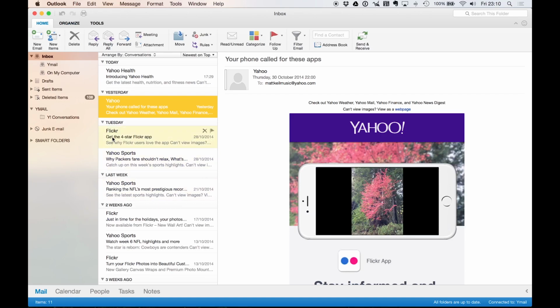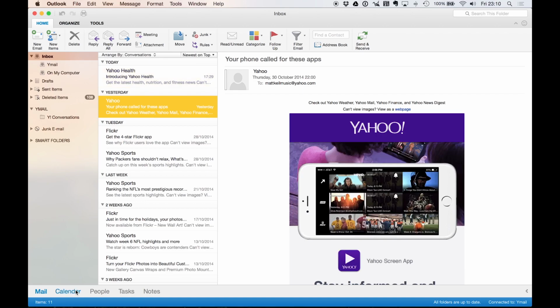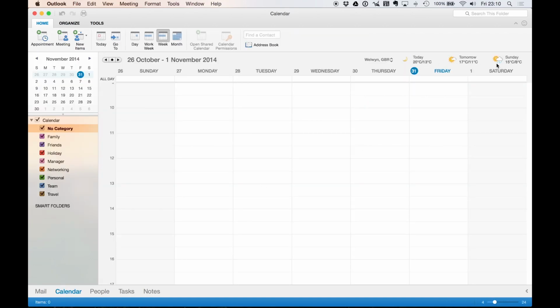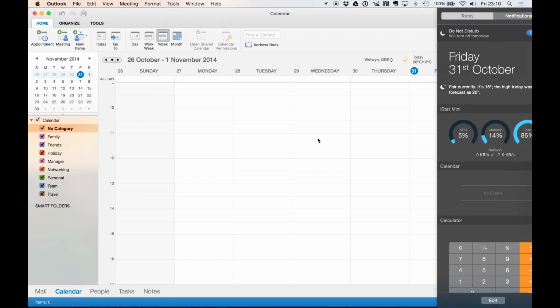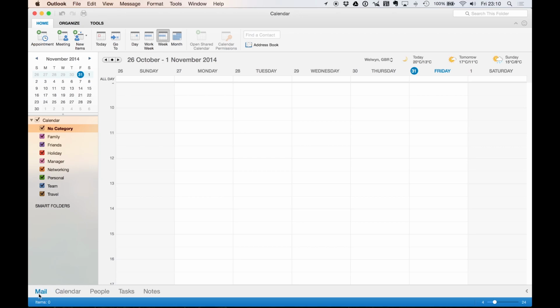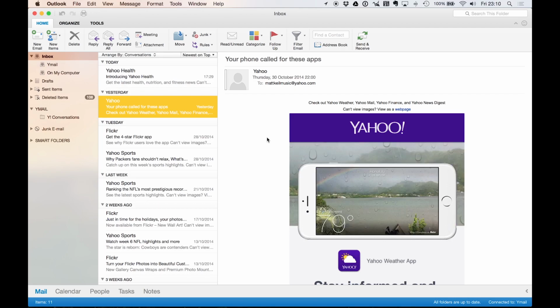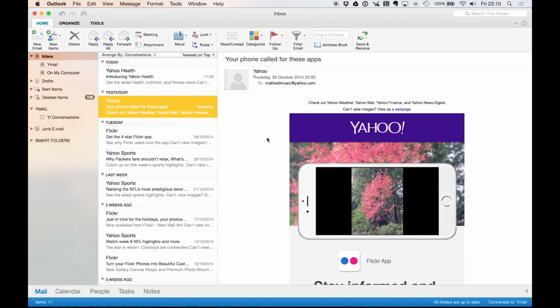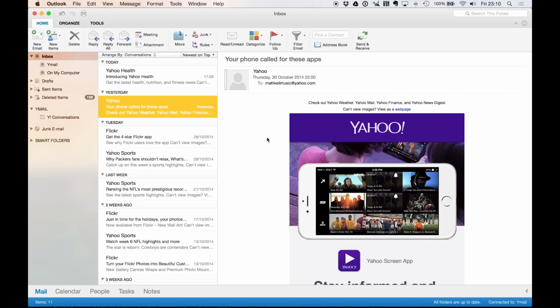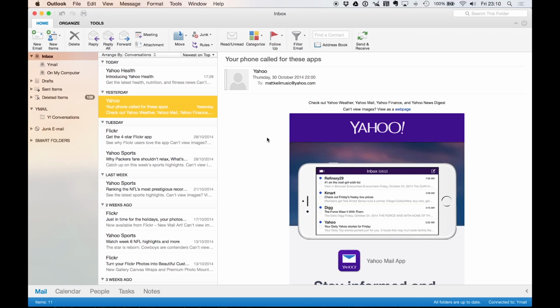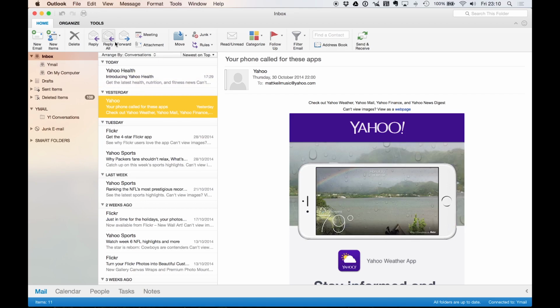Another new feature is the weather, which is on the calendar section over here. I'm not sure if that's very necessary, considering you can access that from your notification center. It also has better email signature support, so just like on the default mail app for Apple, you can have multiple signatures, assign them to particular accounts and things like that. So they're the main features that have been shown off by Microsoft for this.